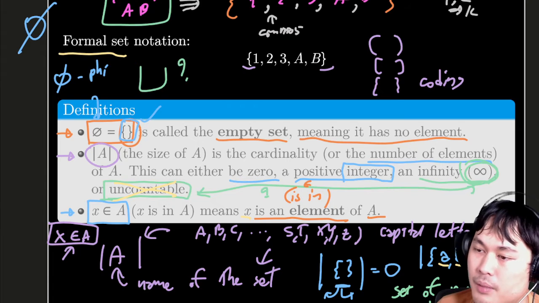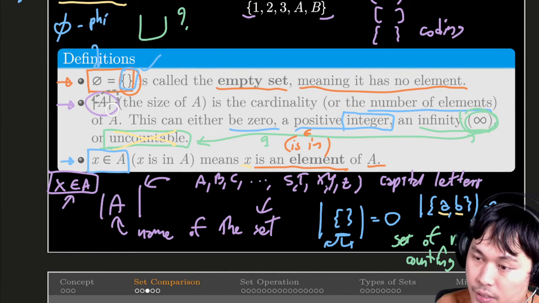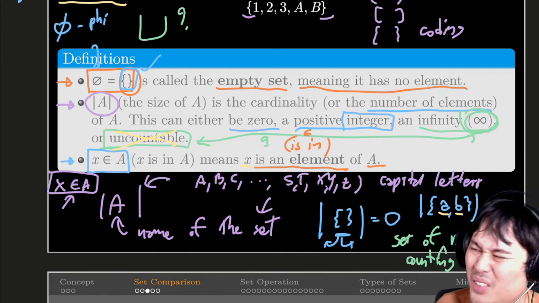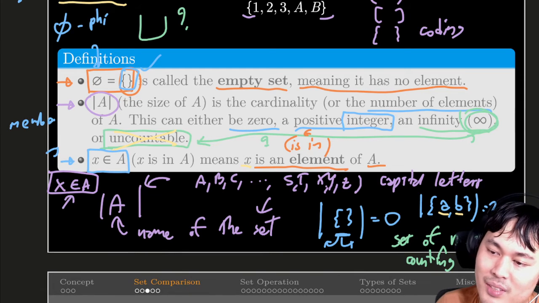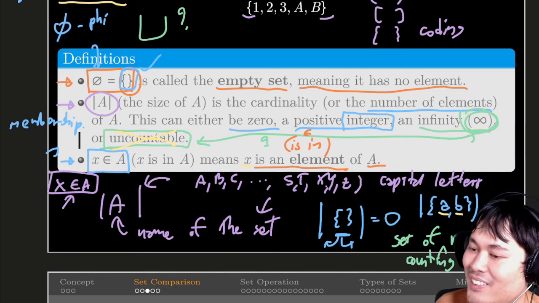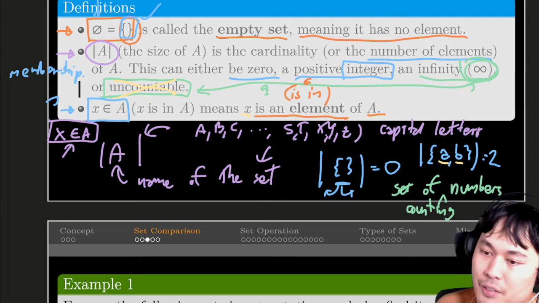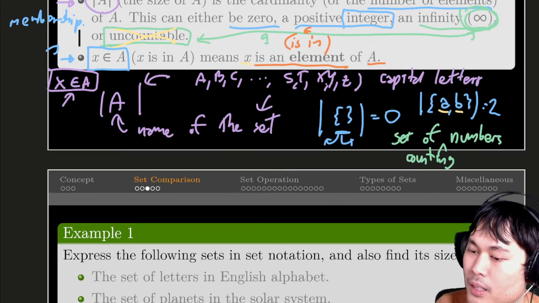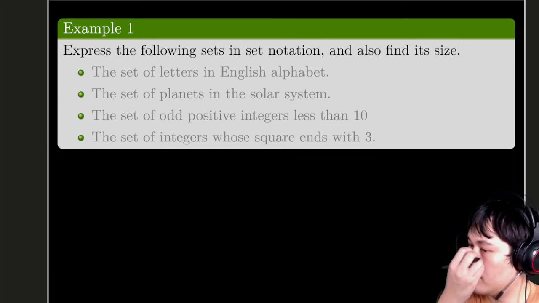So these are the basic notations we need for now: the empty set, the size, and the element, or I think the word they call is the membership. It seems like something you apply for gyms or anywhere else. So that's all for the basics, for the start. Let's see if we can apply that.